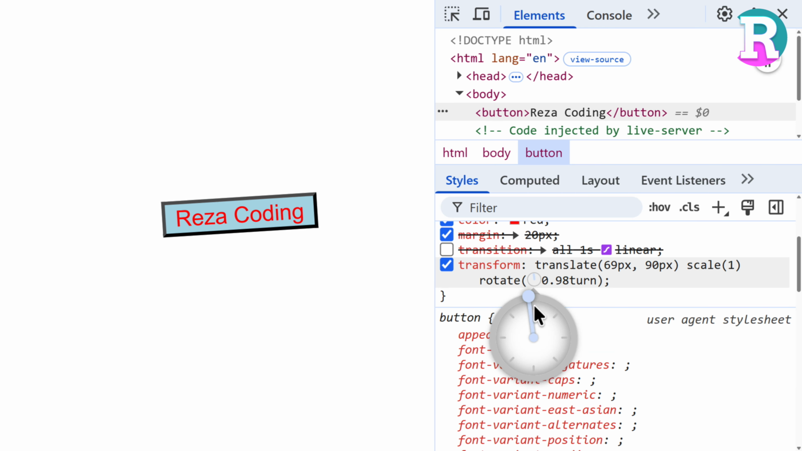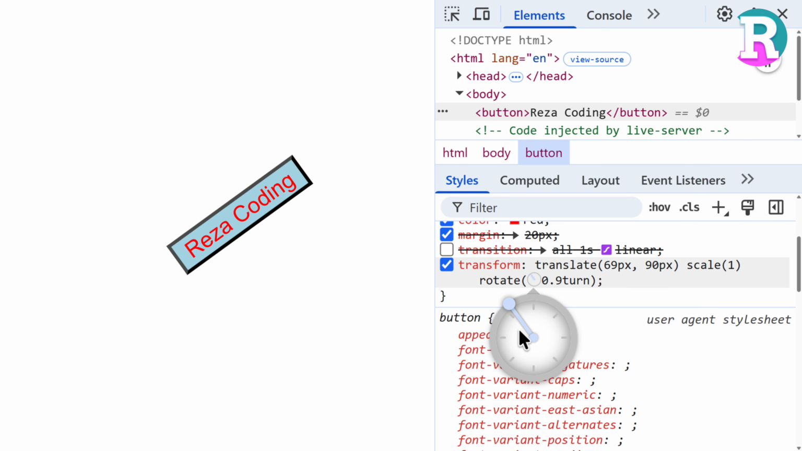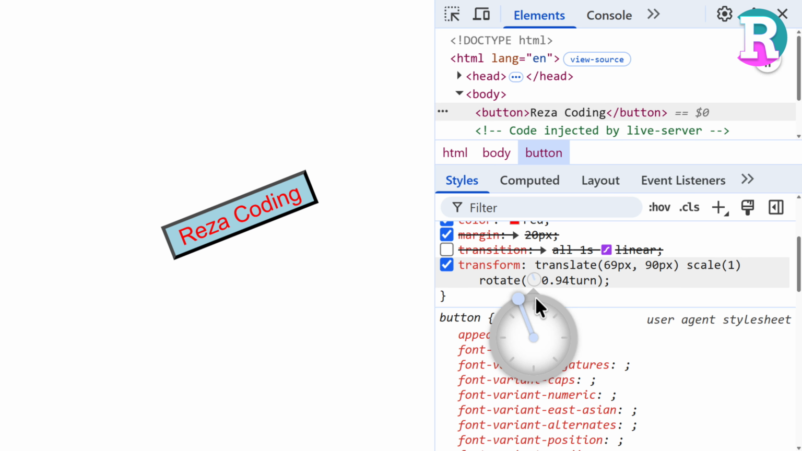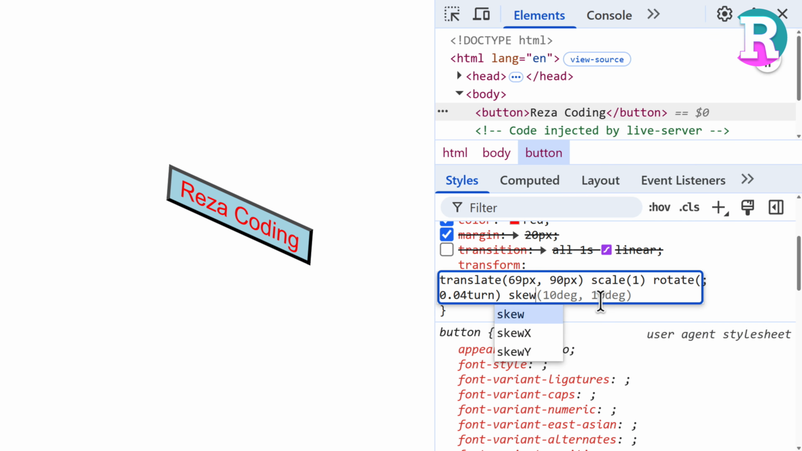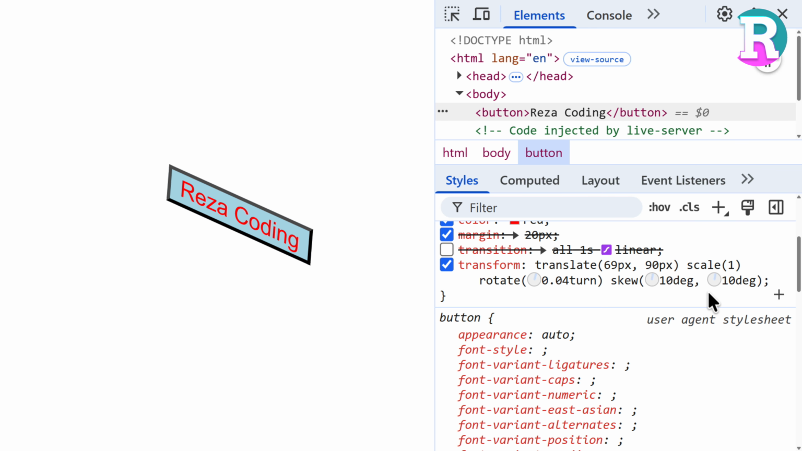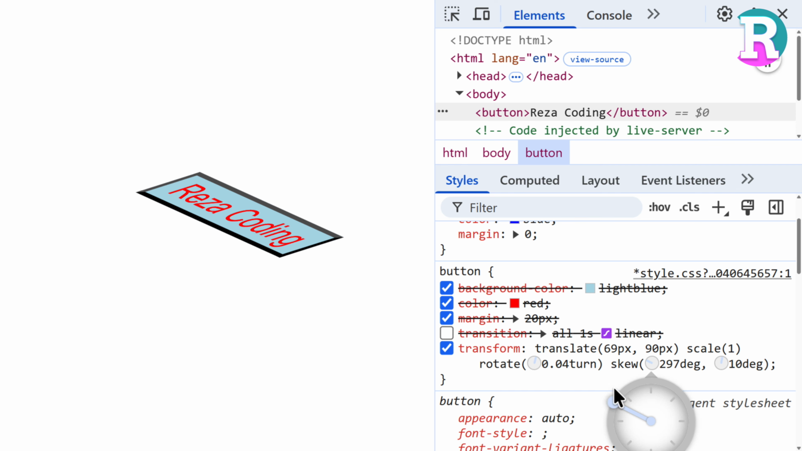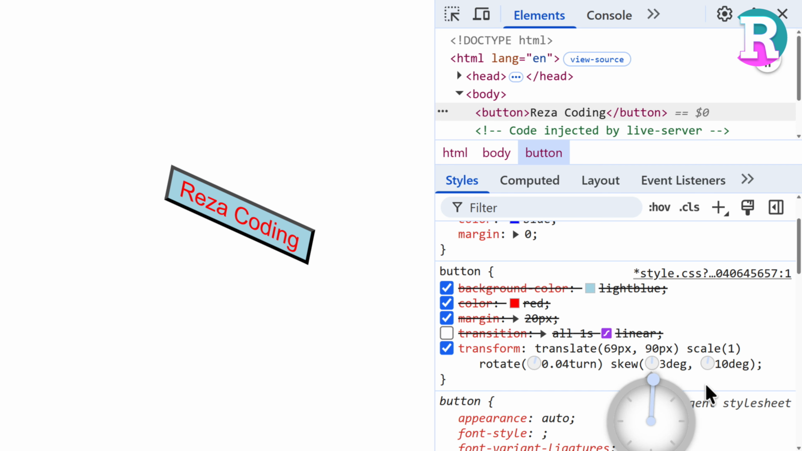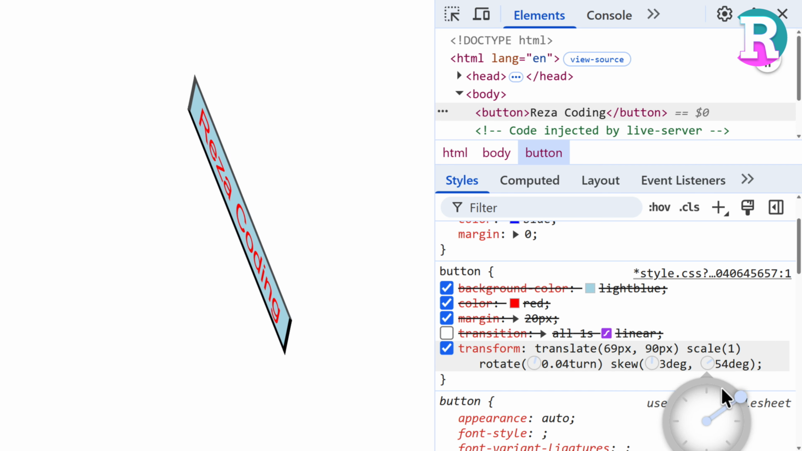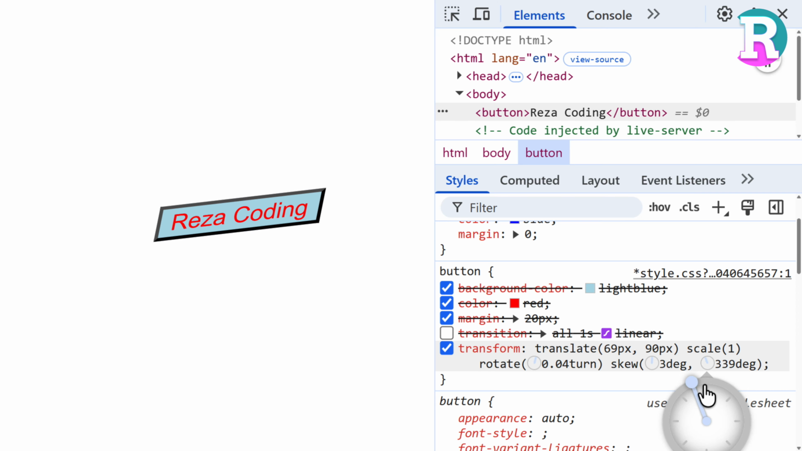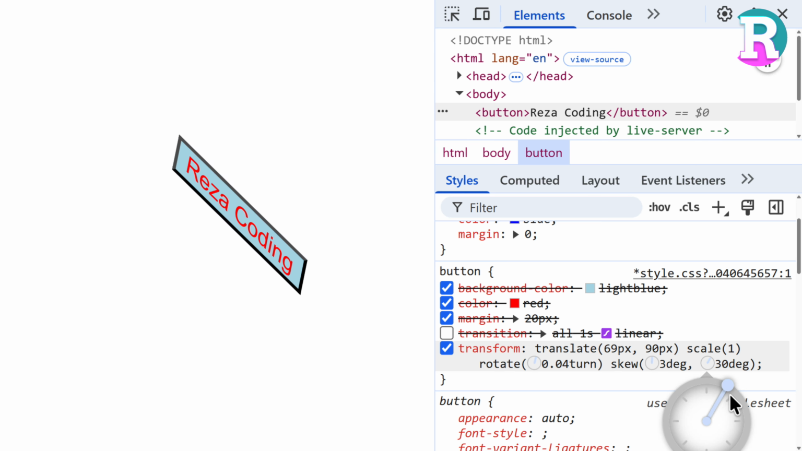So here you can see the turn. We can change it, and it shows the turn. So 0 turn and 1 turn. Beautiful. We also have skew, and it accepts 2 degrees. You can see right now it seems like a tilted thing. So if I change it here, you can see how this X skew works, and the second one is for Y skew. So it kind of tilts the element.